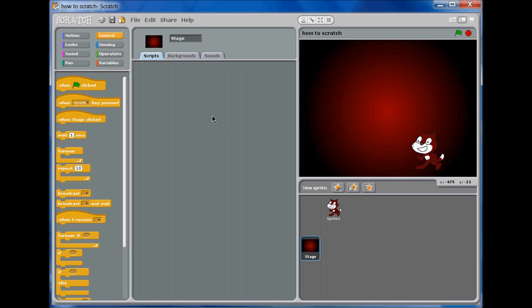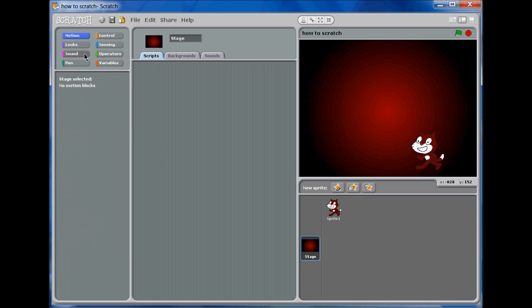And today we're going to be doing part 2 of How to Scratch. We're not going to be doing control anymore. We're going to be doing the motion blocks. And of course, on stage there are going to be no motion blocks because you can't move.